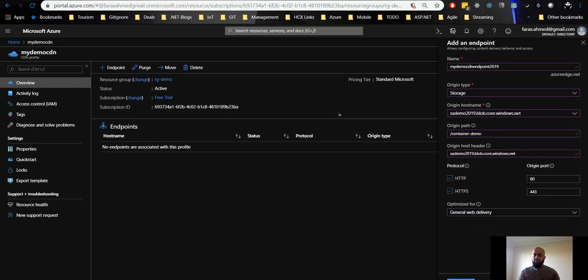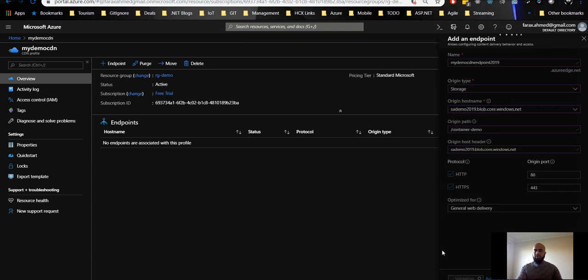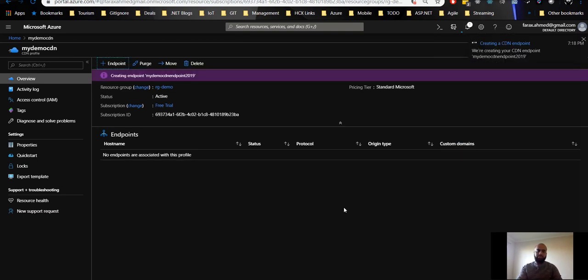Now, right at the bottom of the screen, you've got an add button, right? So I'll click add now, and now we'll wait for our endpoint to be provisioned. So one of the things that you've got to keep in mind is that there is a definite propagation time. So once you create a CDN, it may or may not be available immediately.